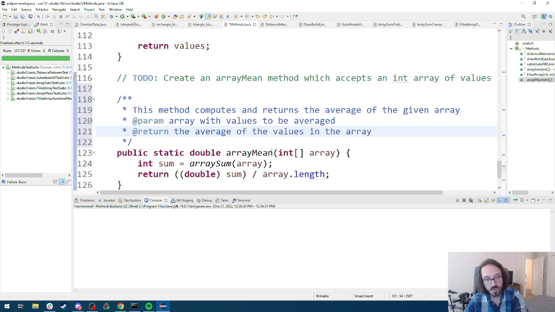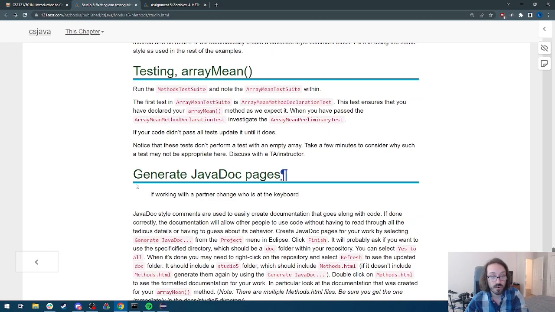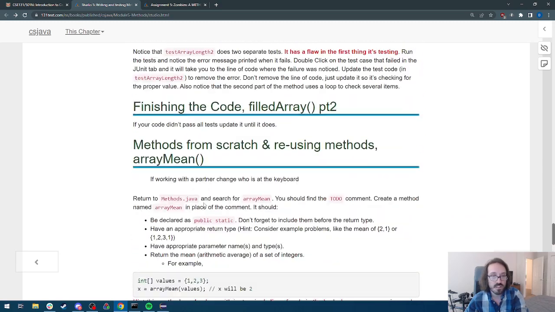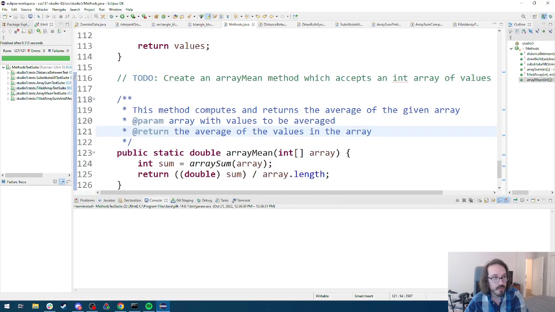And then a description of what the return value is. There's my JavaDoc style comment. We can actually use these JavaDoc comments later on. You can see down here at the bottom, we might have a little bit of time to do that. But first, let's take a look at the array mean tests to kind of wrap up the coding portion.